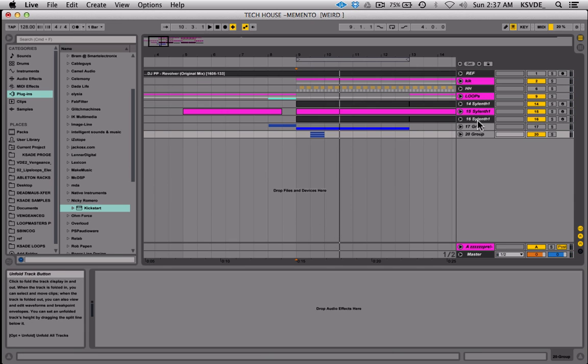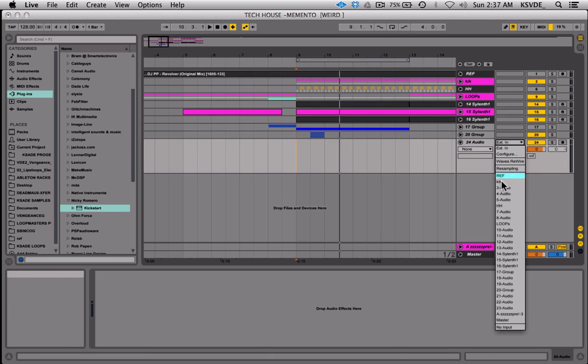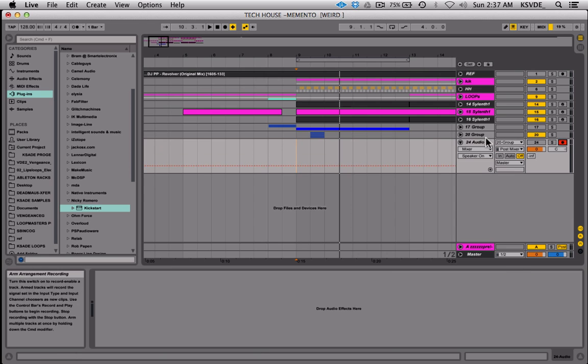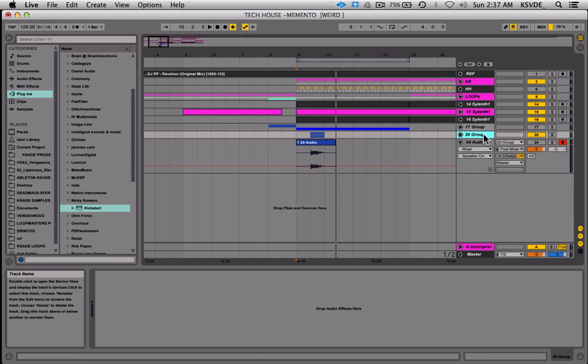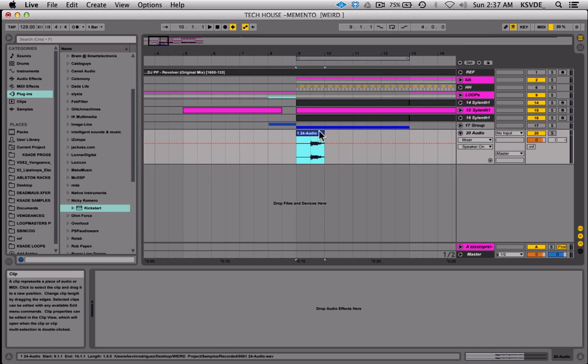Alright, so now that I have that, I'm going to add another audio track, and I'm going to set it to group 20. And now we'll just record that. And now I can delete the group, and now I just have 1 audio form for those. Alright, cool. Set my loop around it.